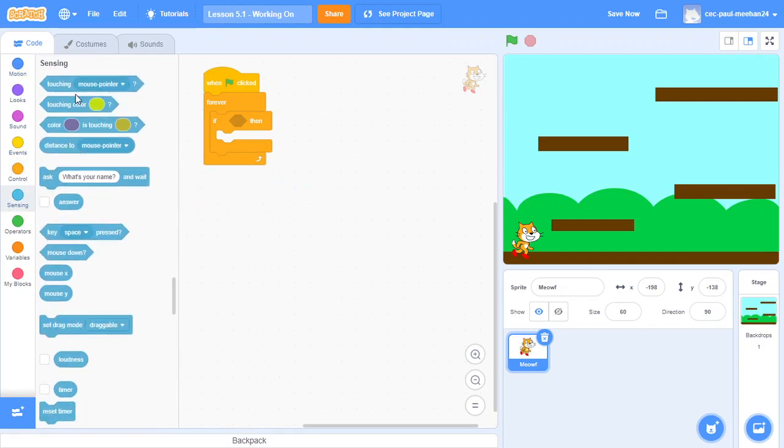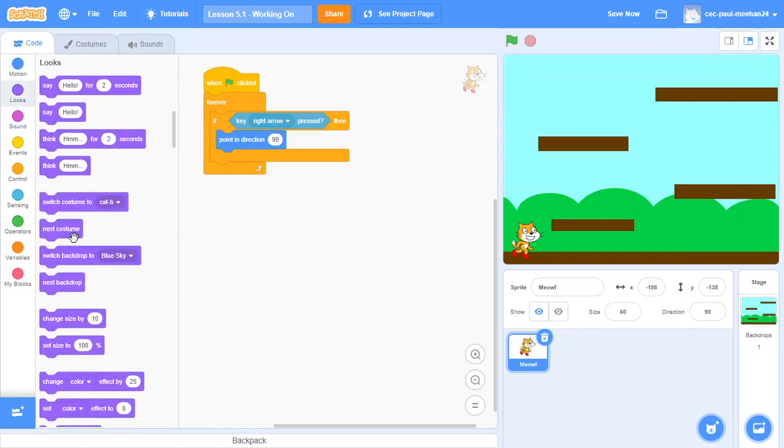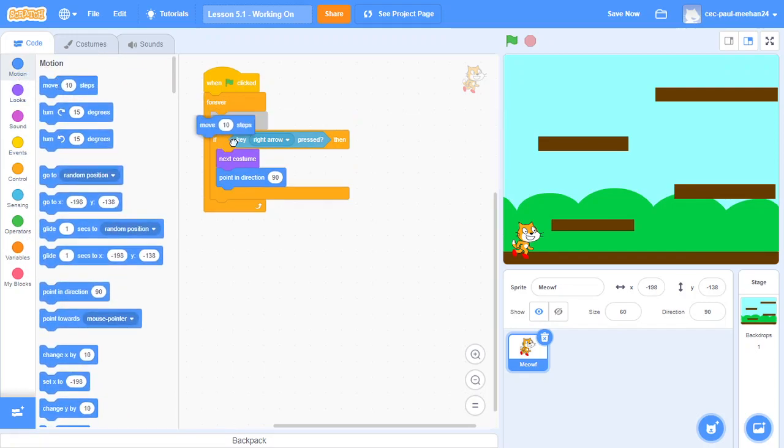So sensing, have we pressed the right arrow key? And if we have, we are going to point in direction 90, as we've done every lesson. We're going to give it looks. We're going to go for the next costume because the cat has 2 neat little costumes, and we are going to move 10 steps.